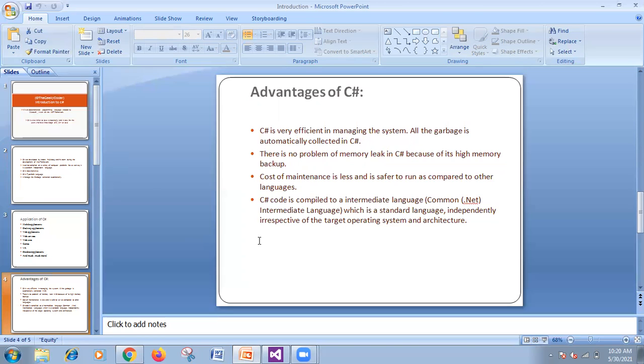There are also some disadvantages of C#, like it is mostly dependent on the .NET framework. So to run a C# program, you must have the .NET framework installed on your machine. This is the disadvantage of C#. Rest of the things are okay.